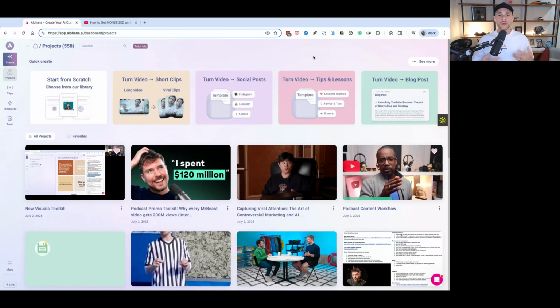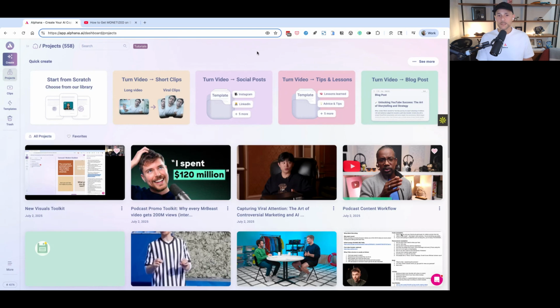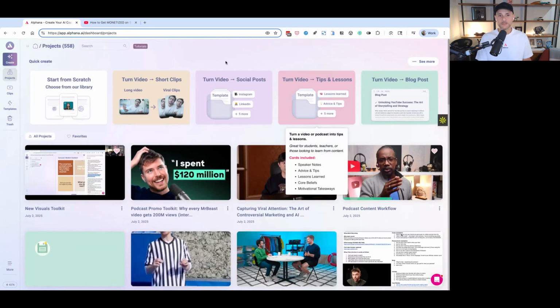Today, what we're going to do is take a podcast episode that talks about these topics, so it's all relevant. And we're going to turn that into how you could prepare your show notes and how you can create multiple pieces of content all in one shot. And what you're seeing here is my Alphana dashboard. I've got my dashboard with a bunch of different projects and videos that I've loaded in here.